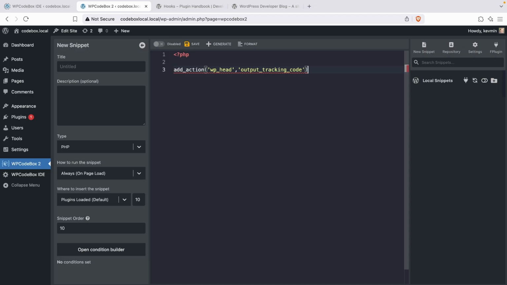For example, let's say we want to insert tracking code into the head of our HTML. WordPress has a hook called wp_head for this. WordPress fires this hook when it's outputting everything between the head tags. So we've already named our function here. Let's go ahead and actually create that function. So we're going to start with function output_tracking_code, and we're going to tab to autocomplete our function name. Because it already exists here, WPCodeBox knows the name of that function.